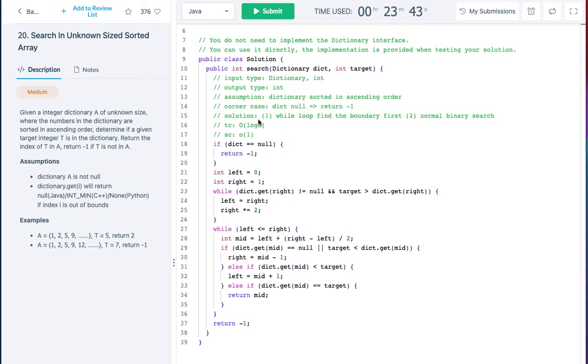And the solution here involves two big steps. The first one is to find a boundary, left pointer and right pointer, and these pointers define the search range. And the second, with these two pointers, we can do the binary search. Okay, now looking into the code, the first part is the sanity check. First, we check if the dictionary is null or not. If yes, then we return -1.